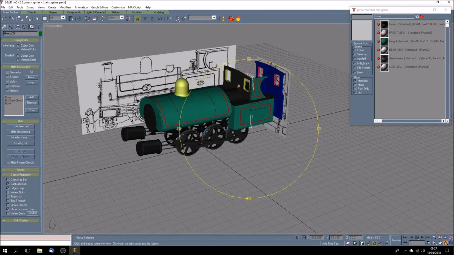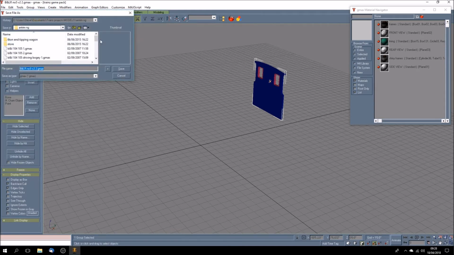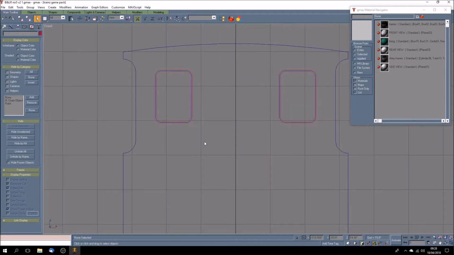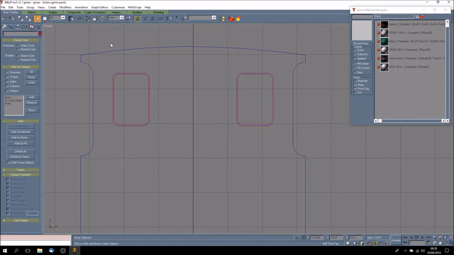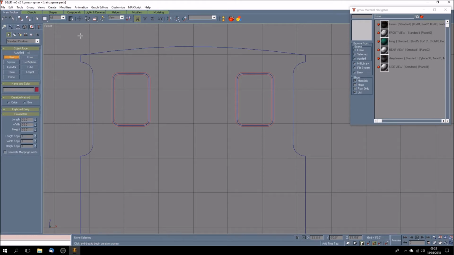So the only other thing I'm going to do now in this session is make the cab roof across the top there, and for that I'm going to hide everything, hide the unselected. I'm going to save everything first. Save as cube. I like to make the cab roof by making a box, not a rectangle.